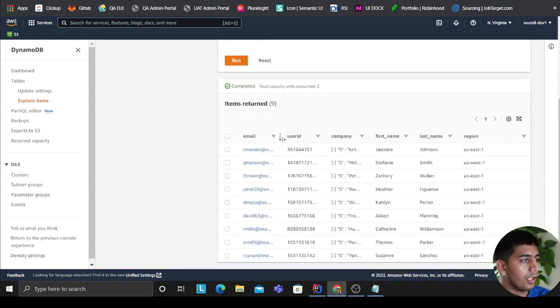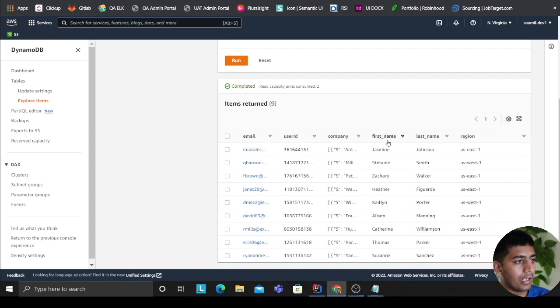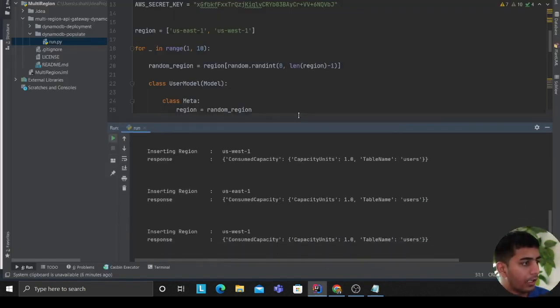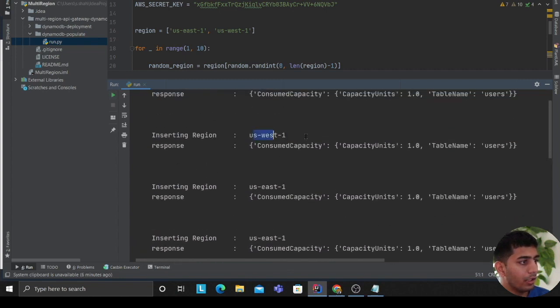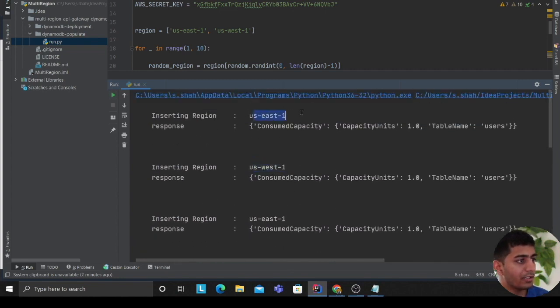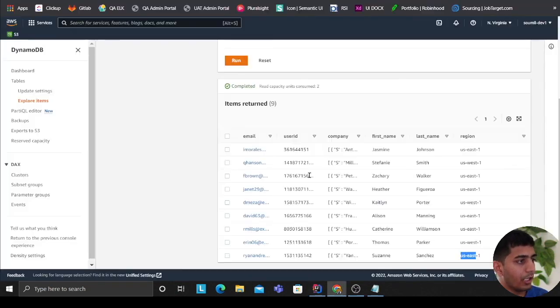Yeah, there you go. So I have all the data, and as you can see, I've inserted data into different regions, US East 1, US East 1, US East 1, right? So I have the data, and let's see if we have inserted something into the US West 1. So yeah, we did insert into US West 1 and some into US East 1 as well. You see, the data is there.